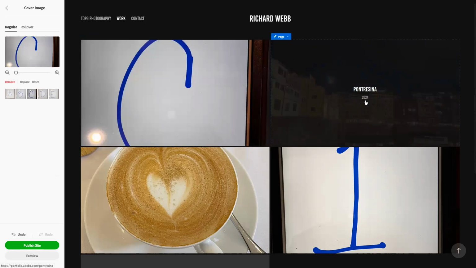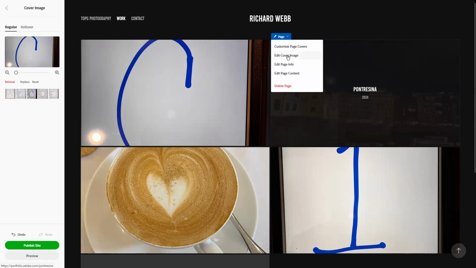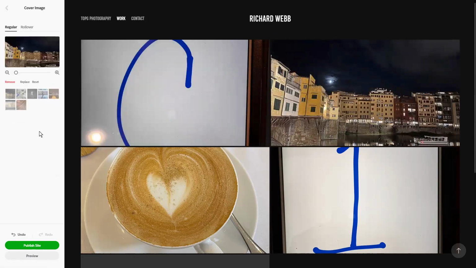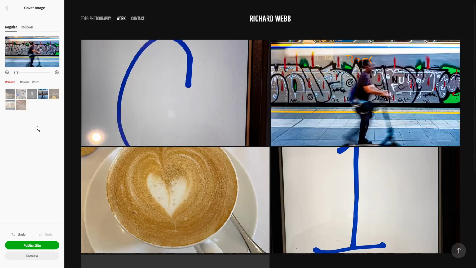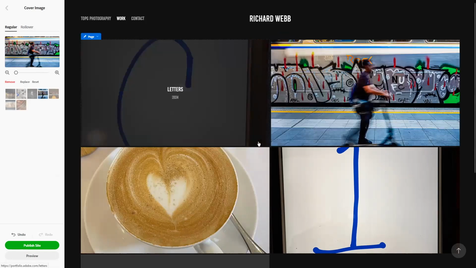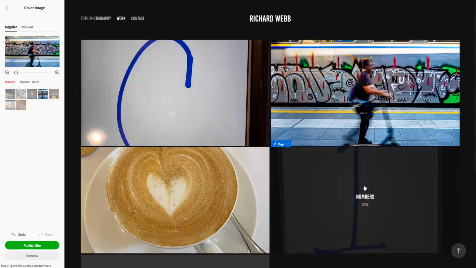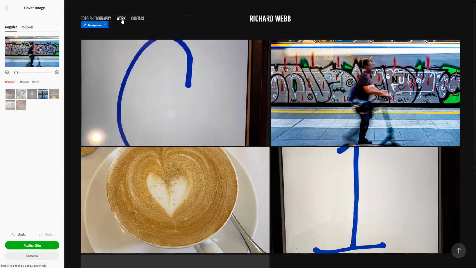I want to change the Pontresina. I don't want this building. I want something else. Edit cover image. This is kind of a boring image, so I want something a little bit more cool. That's going to be my cover image. All right. Kind of cool. So let's go back to work.